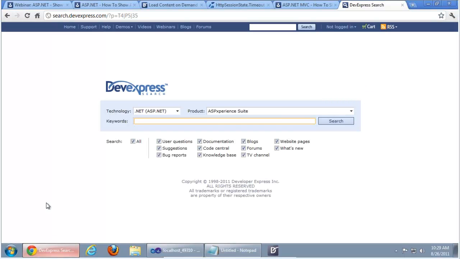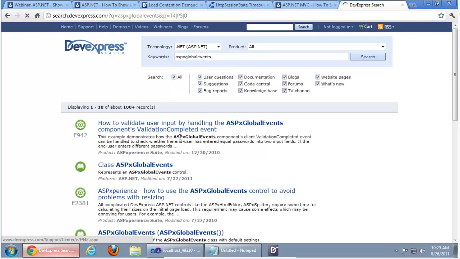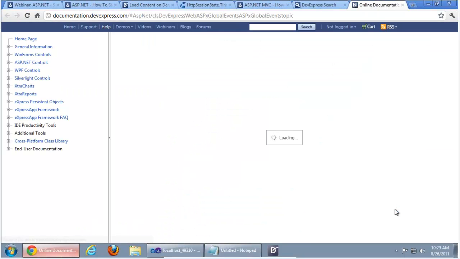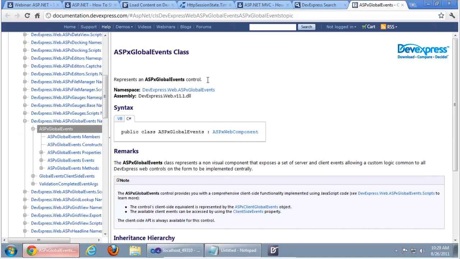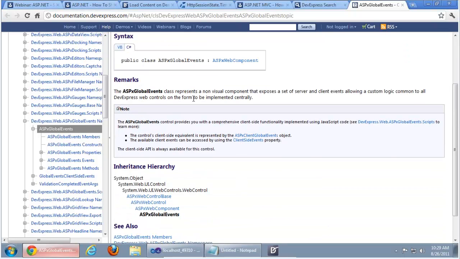search.devexpress.com, now this is a little known object. You probably haven't seen it because generally we use this global, I can't spell global, but it's GLOBL events. And the first thing it'll probably do is bring up the help file for it. And so if we take a look at it, it'll tell you what does it do. It represents an ASPX global events control. And I'm sorry, you know, generally we try to put as much info in here as possible. I'm going to get with the team and improve this.